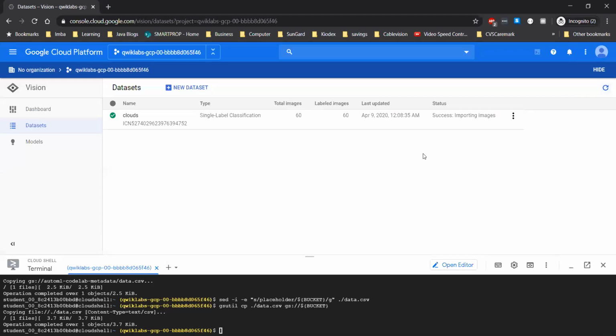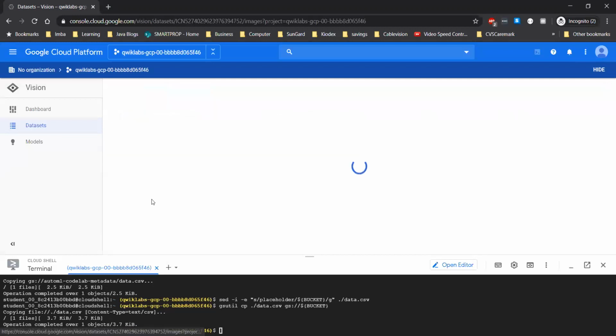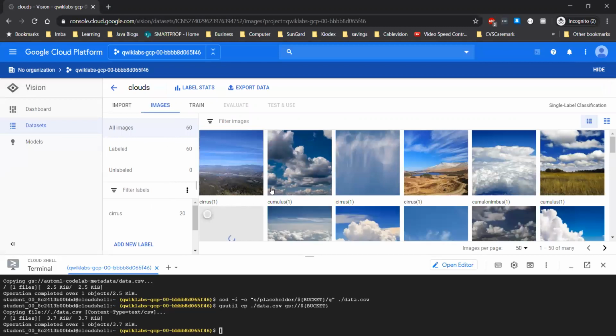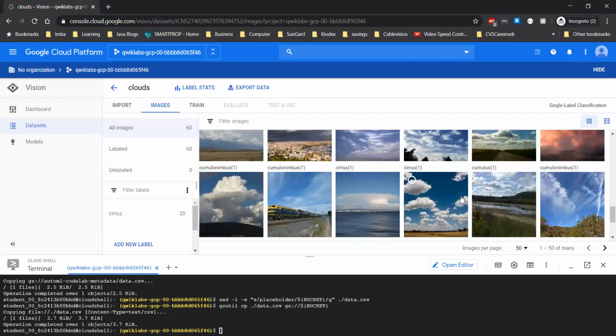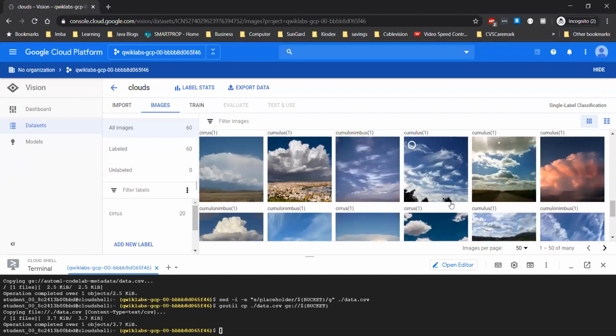So now if you see here, your process is successful. We have uploaded approximately 60 images, as you can see here. Let me go inside the folder and see. So if you see here, I have all these images uploaded. These are different kinds of clouds. What we are going to do is classify, given a particular image, how accurately we can classify the type of cloud, whether it is cumulus, cumulonimbus, or cirrus. That's the overall goal that we are trying to accomplish here.